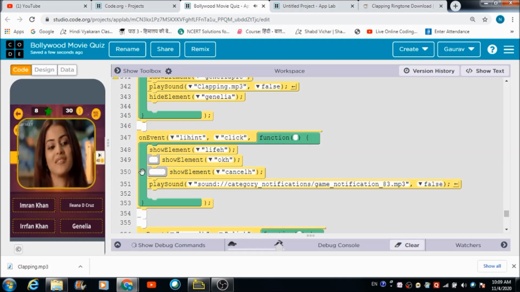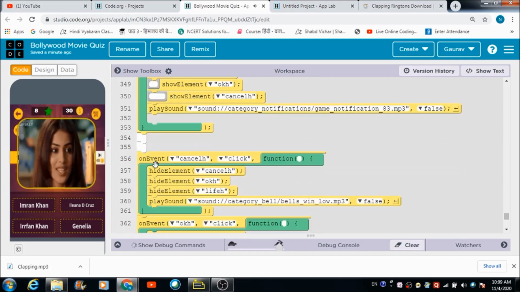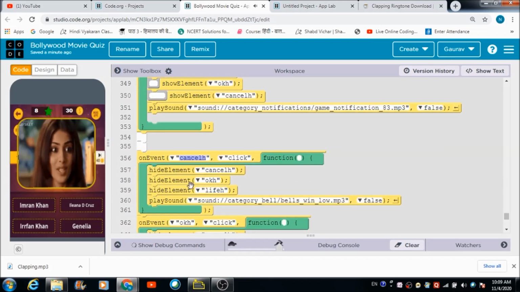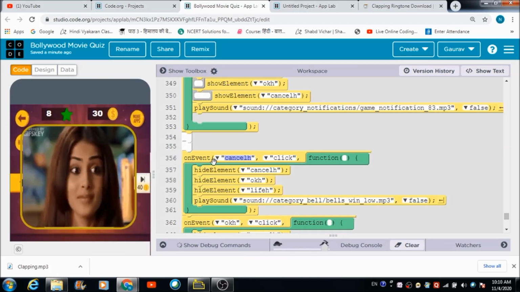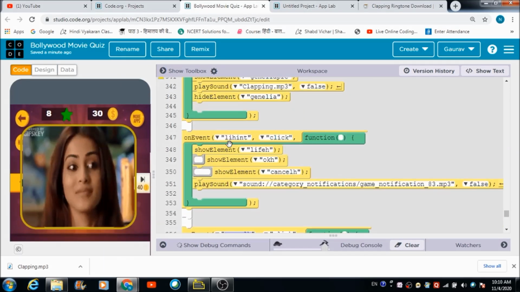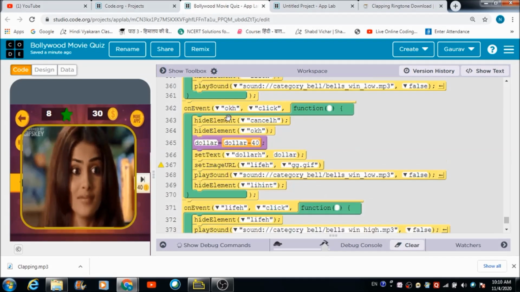So this is the hint which the user is going to see. This is a code for the cancel button. This is the code for the hint image button. This is the hint image button which you're seeing right now, in which this GIF image is visible to us. This is the code for the OK button.